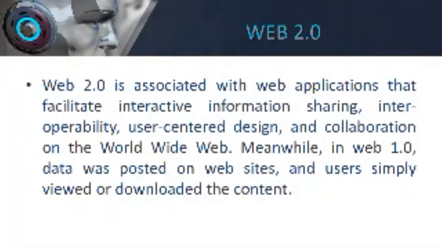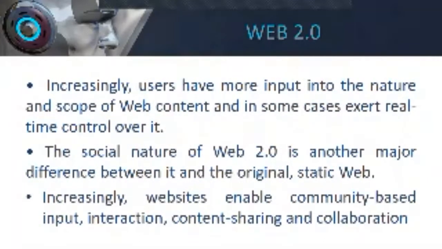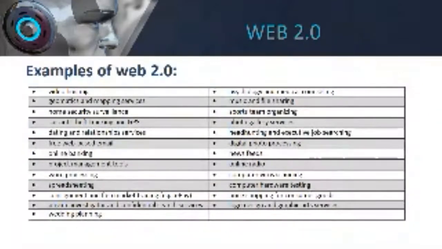Web 2.0 is associated with web applications that facilitate interactive information sharing, interoperability, user-centered design, and collaboration on the World Wide Web. Meanwhile, in Web 1.0, data was posted on websites, and users simply viewed or downloaded the content. Increasingly, users have more input into the nature and scope of web content, and in some cases, exert real-time control over it. The social nature of Web 2.0 is another major difference between it and the original static web. Increasingly, websites enable community-based input, interaction, content sharing, and collaboration.